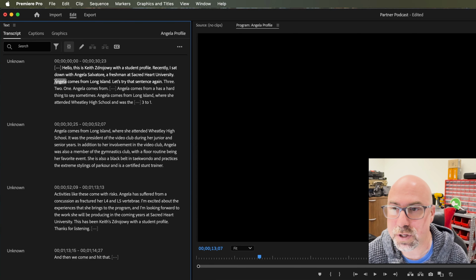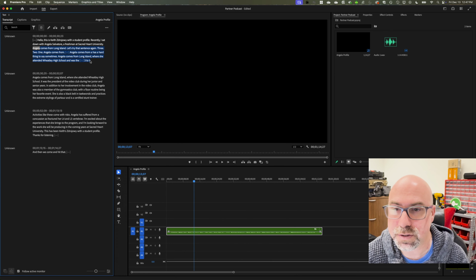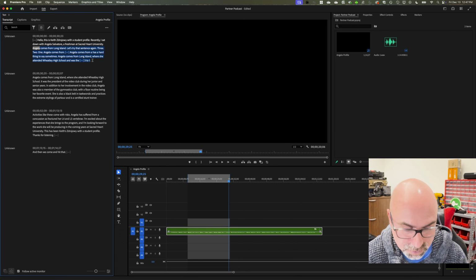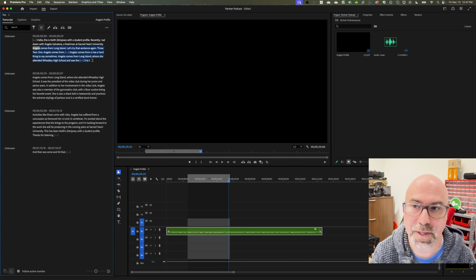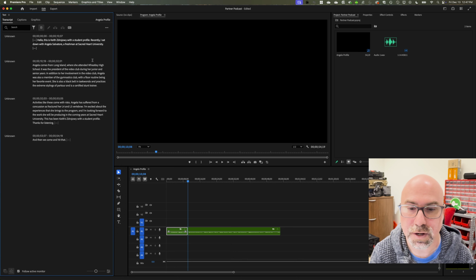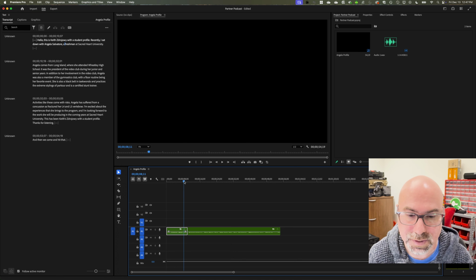So I can actually just click and highlight all this, then hit the backspace key on my keyboard. And when I do that, if you look in the timeline at the same time, it's going to edit all that out and move everything over at once. And we can listen to how that sounds.